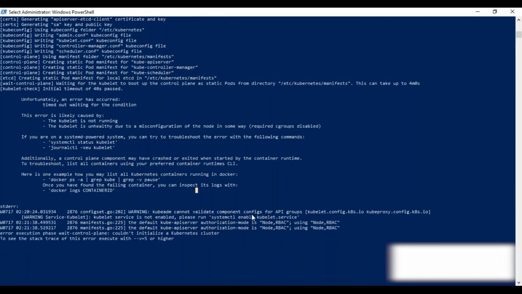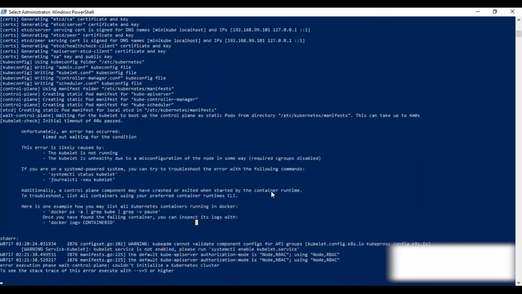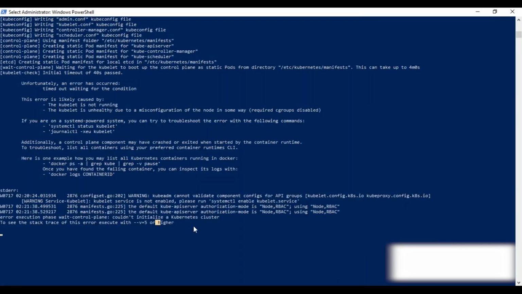Got some added component configs for API. Control plane has static pod from directory. This can take up to 4 minutes, timeout waiting for the conditions, and it is likely Kubernetes is not running, the kubelet is unhealthy due to a misconfiguration of the node in some way, throwing some error. The cgroup configuration you have not done, I think. That needs to be disabled, the cgroups.